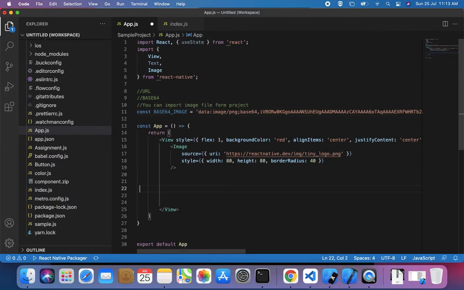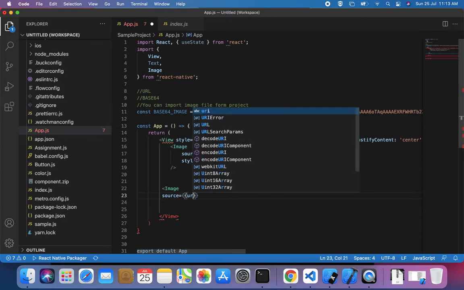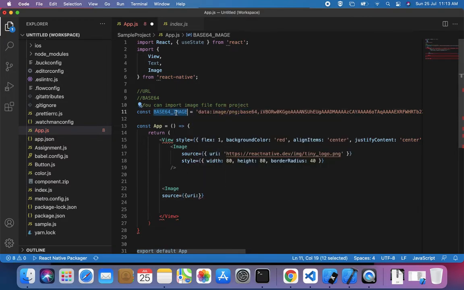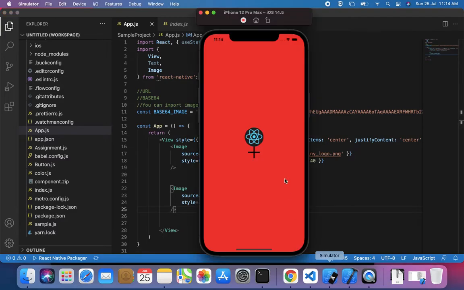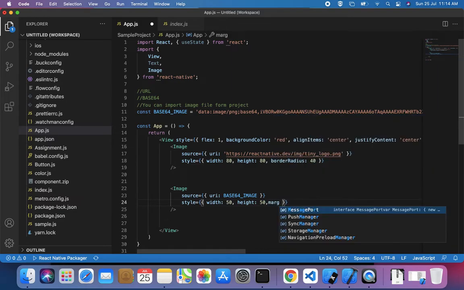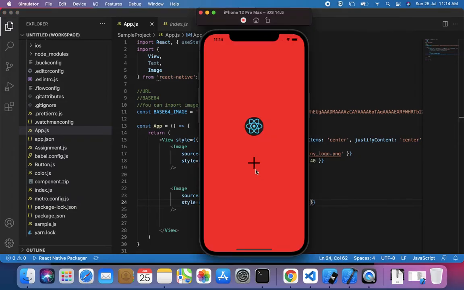Now I am going to use the same Image component again. The source is the same, with a URI, but rather than specifying the URL, I am just adding this base64 here. Also I am adding the style, width and height 50. Then I am closing the image tag. Just refreshing. See, I can see the base64 image. Now I am just adding a margin top to the image. See, the image is rendered.